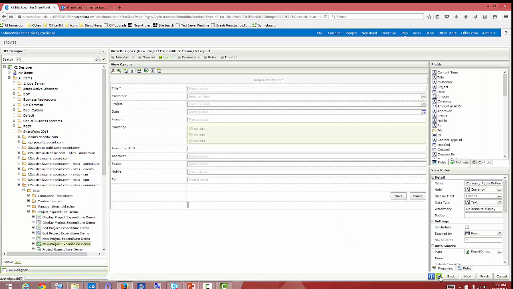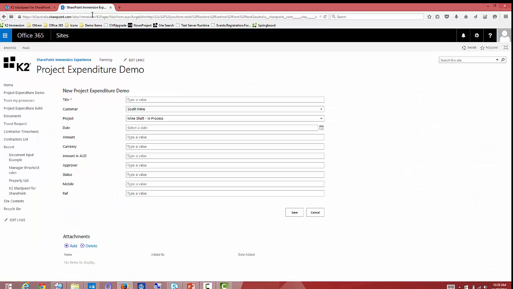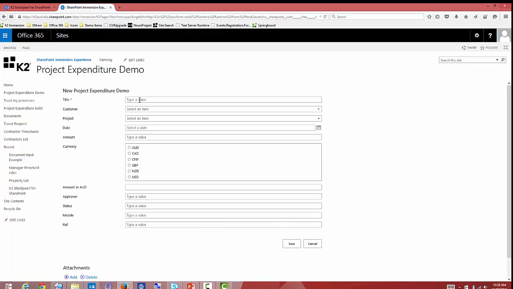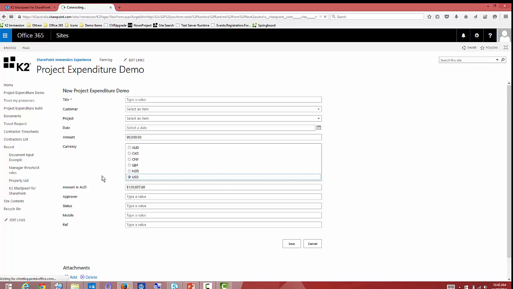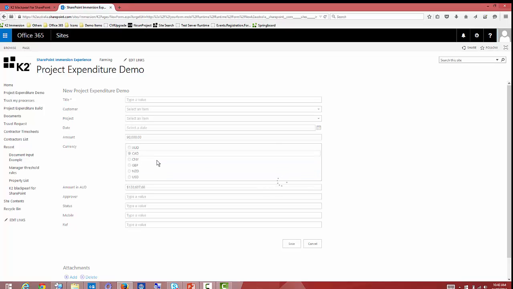So let's have a look at that. If I just give that a quick refresh, there we go. What we can see there is a list of our currencies coming from SQL. If I put an amount in here of 90,000 and use US dollars, we can see that's converted that currency for us. I can say Great British Pounds, New Zealand dollars. You can see it's working quite nicely now.